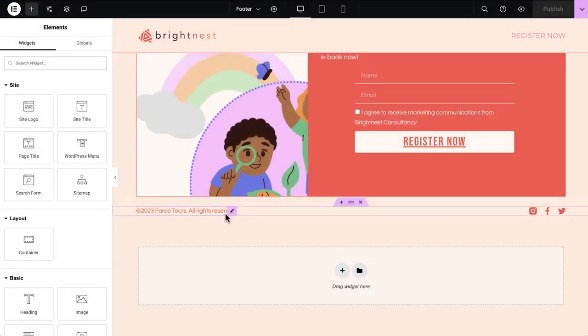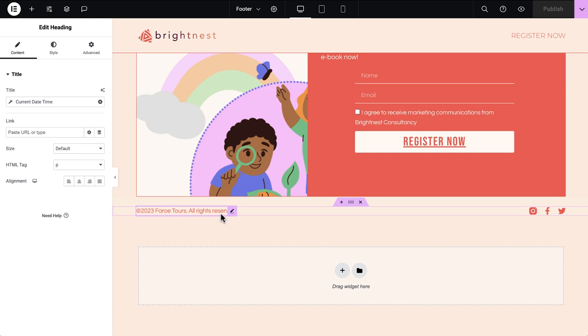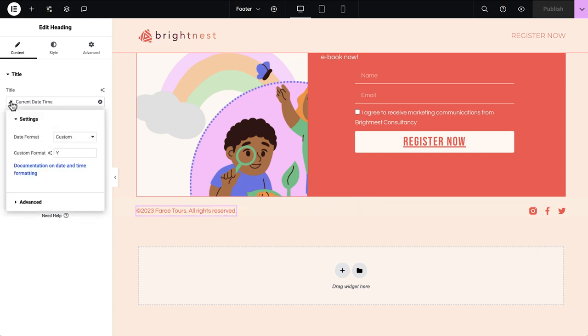We'll select the heading widget displaying the copyright information. It's set to display the current date with a custom format showing the year. We'll expand the Advanced tab to change the after text and update it with our own information.